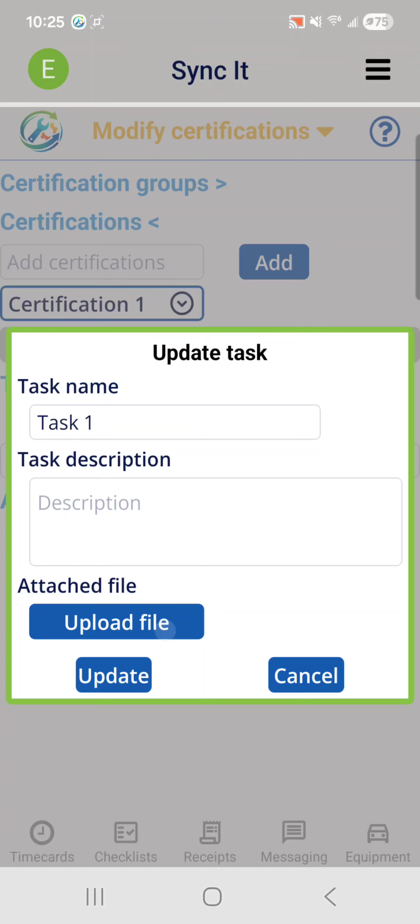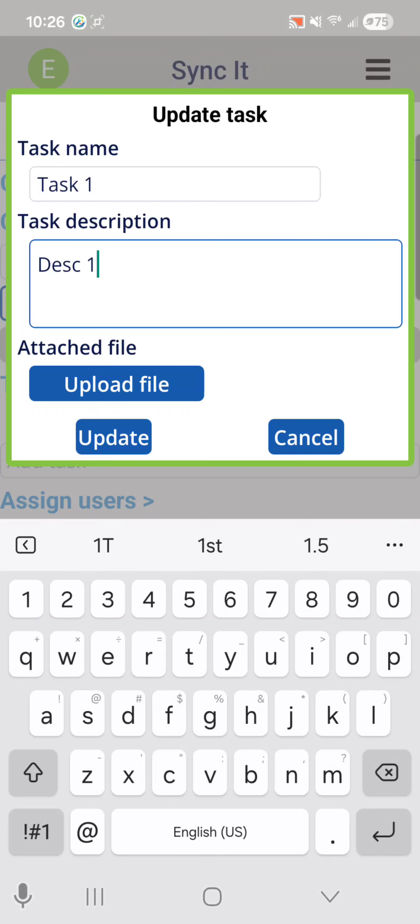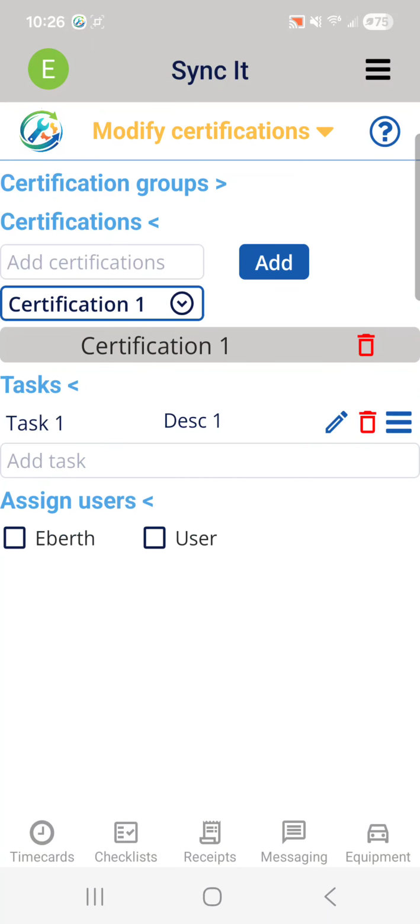You can upload a file, which currently doesn't work in the app. You'll want to do that on the website. So the cool thing about certifications, if say you upload a file that shows a safety video, they actually have to open the video before they can complete that certification. All right, again, assign users is the same. So certifications is pretty easy to work, very similar to checklists.